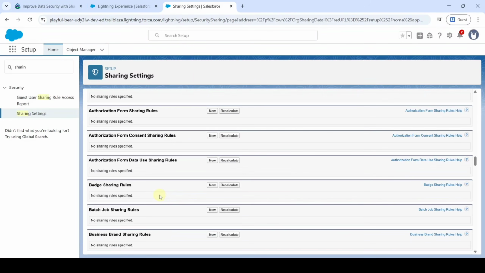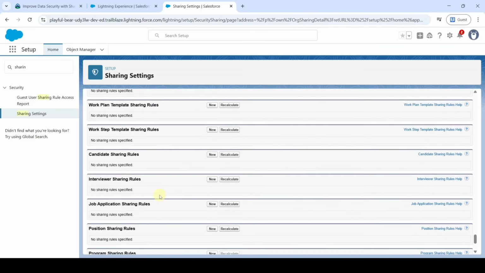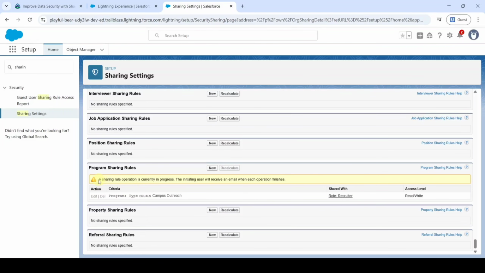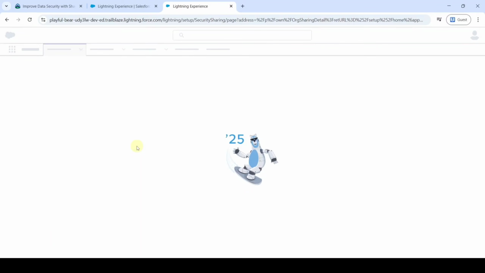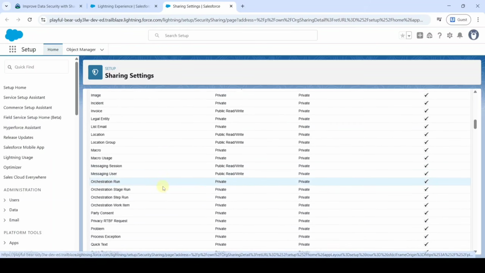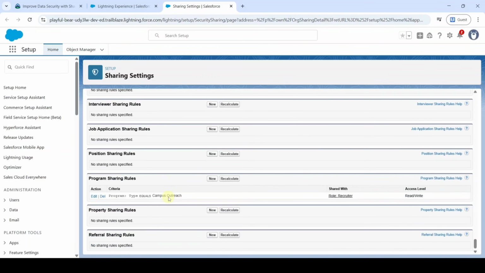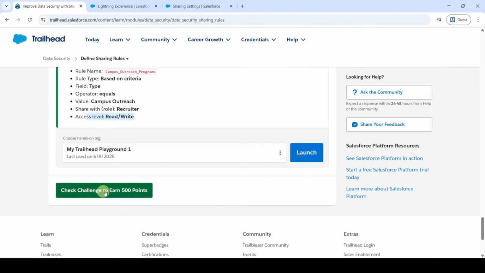So just scroll down to the last and check whether it is created or not. So here we can see that a sharing rule operation is currently in progress. So wait until it is completed and just click on this refresh button to see whether it is created or not. Scroll down and then check. So yeah, it is created successfully. So move to the instructions page and then click on this check challenge button.